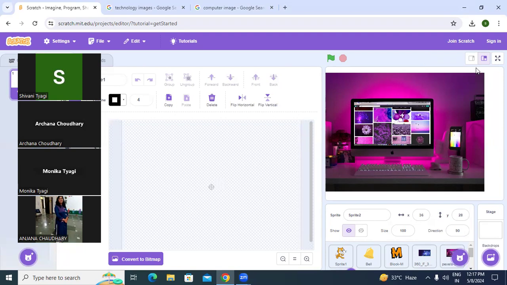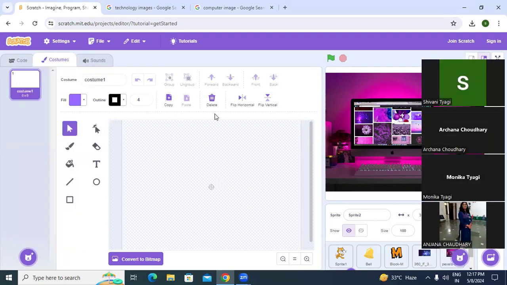paint editor window. You will receive the paint editor window. When you choose this paint editor window you will receive the location where you can design your own sprite. Okay, so I'm going to tell you the role of each and every tool in the paint. Okay, so listen carefully.